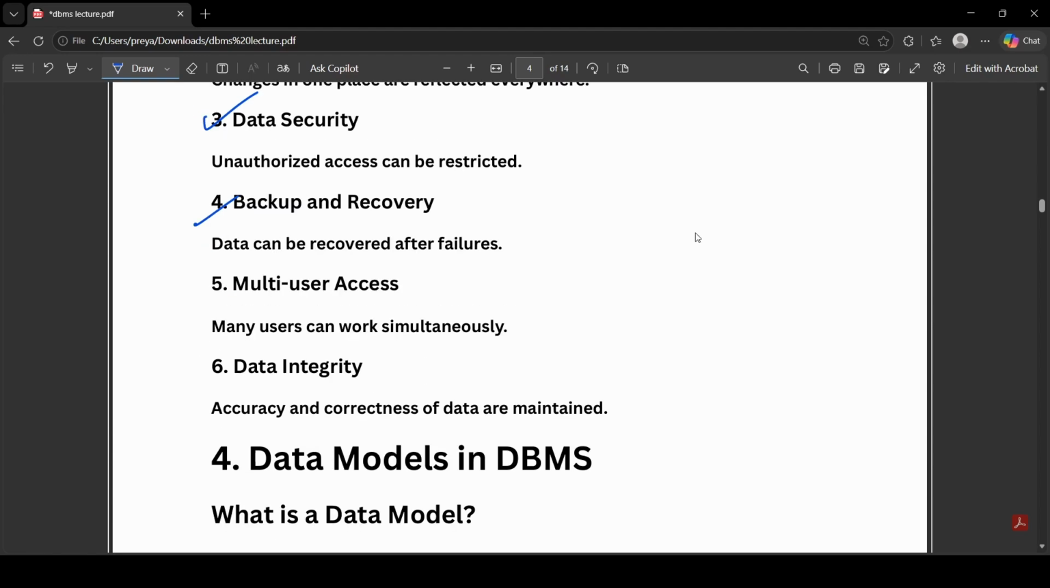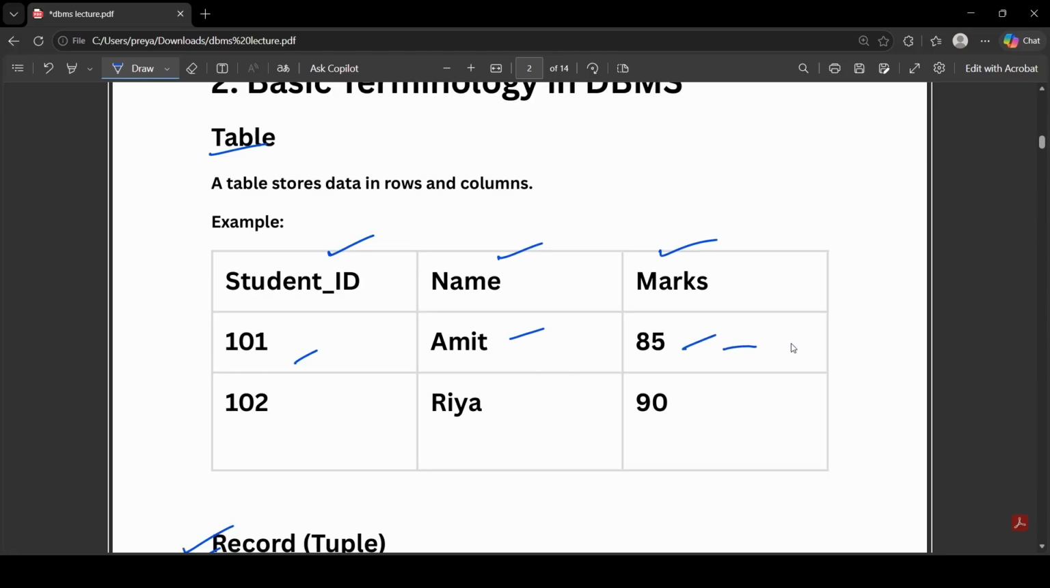So before we wrap up today, I want you to think about this. If I change the marks of a student from 85 to 90, did I change the schema or the instance? And why is it important that every student has a primary key?